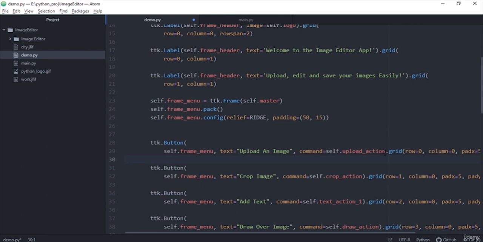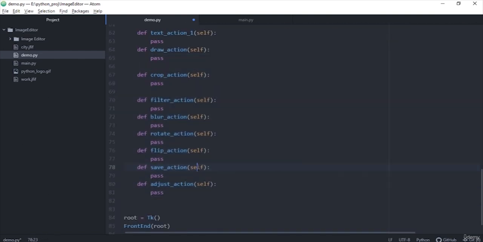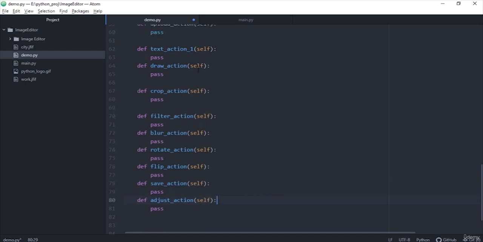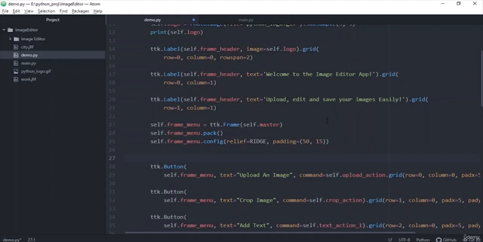Since this function should be defined, I defined a lot of empty functions for it to be valid. Let me just show you. We provided this. Right now it does not have functionalities, frame header and frame menu, and yes. Up next we'll be implementing these 2 frames.